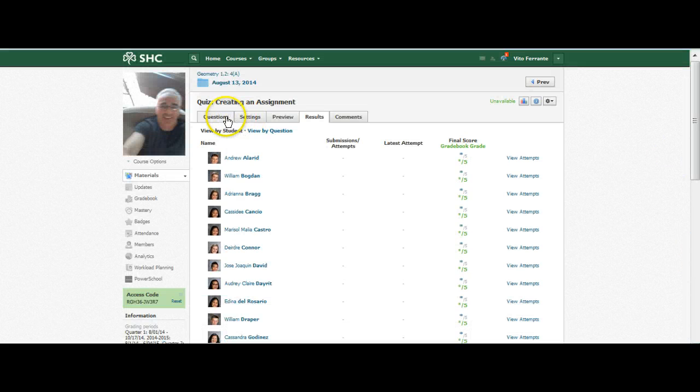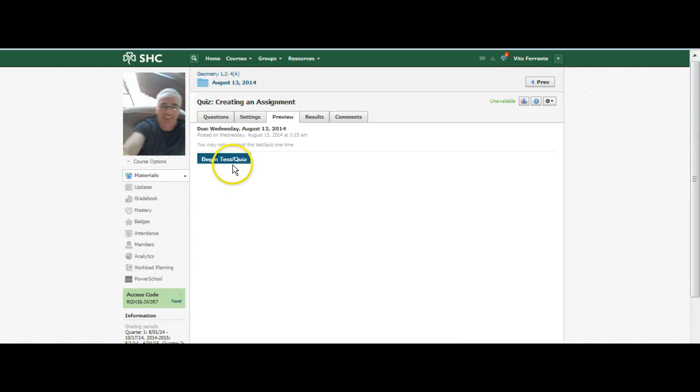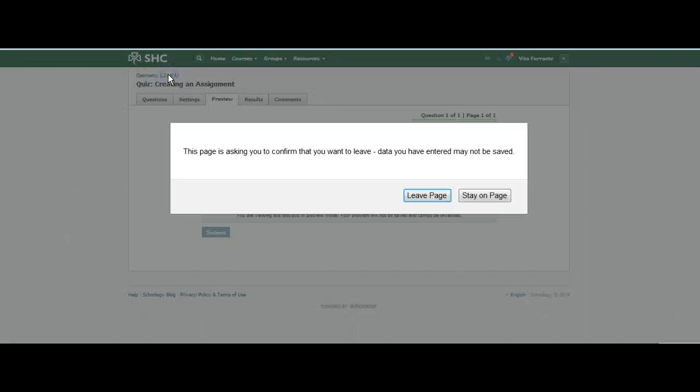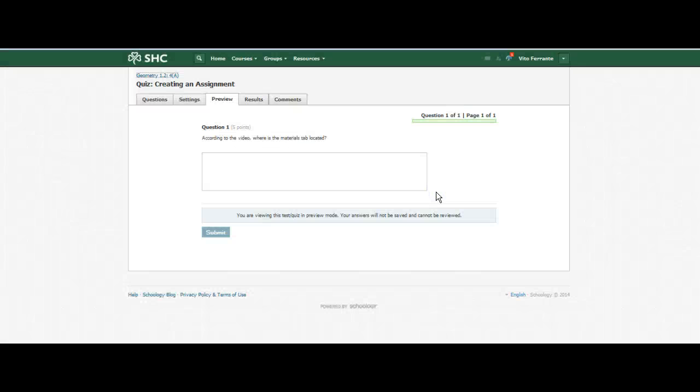Okay. Oh, if you click on the preview button, this is another good one. This is what it looks like from the student's point of view. So you begin the quiz. So here's the question. According to the video, where is the materials tab located? And that's where they would write their answer, and then they would submit that to you. All right, let's go back up again to let's leave the page.